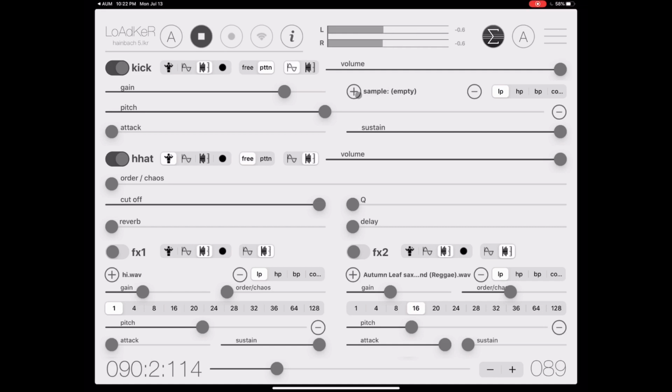So here is where we can load our sample and change the pitch and so on of our sample. That won't do anything because no sample is loaded. Here we change filter types.